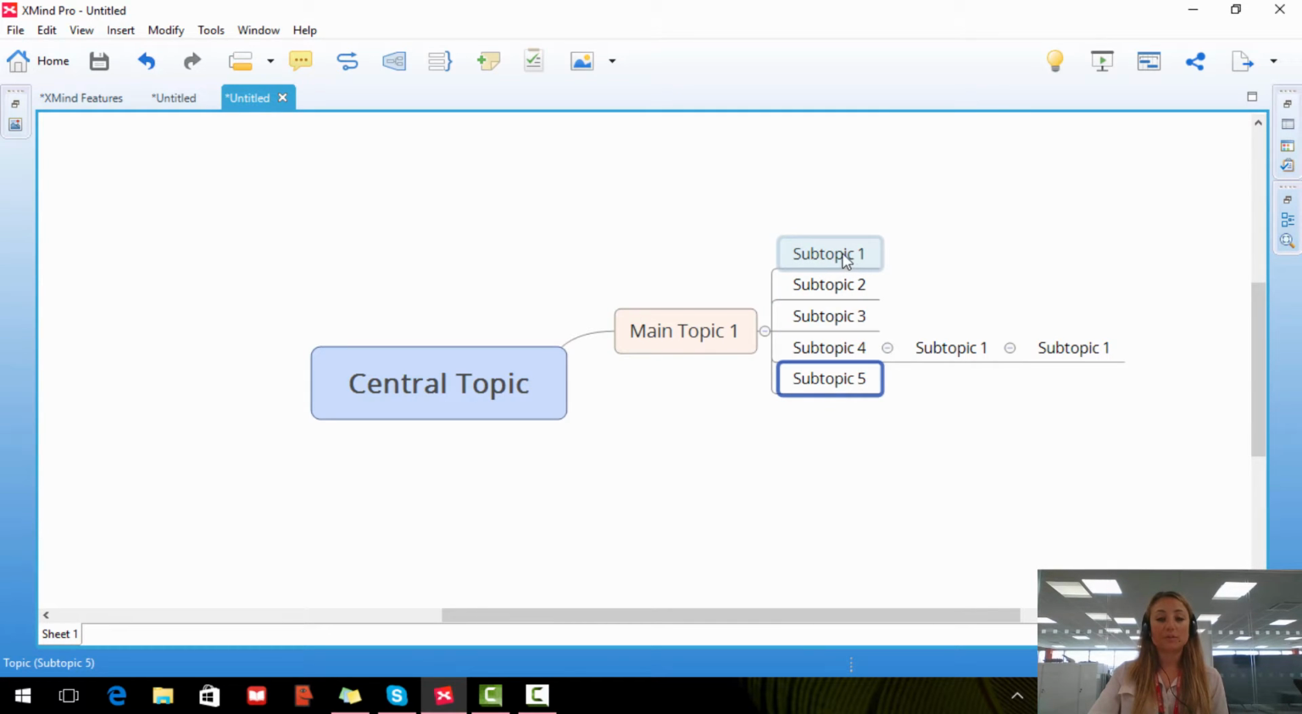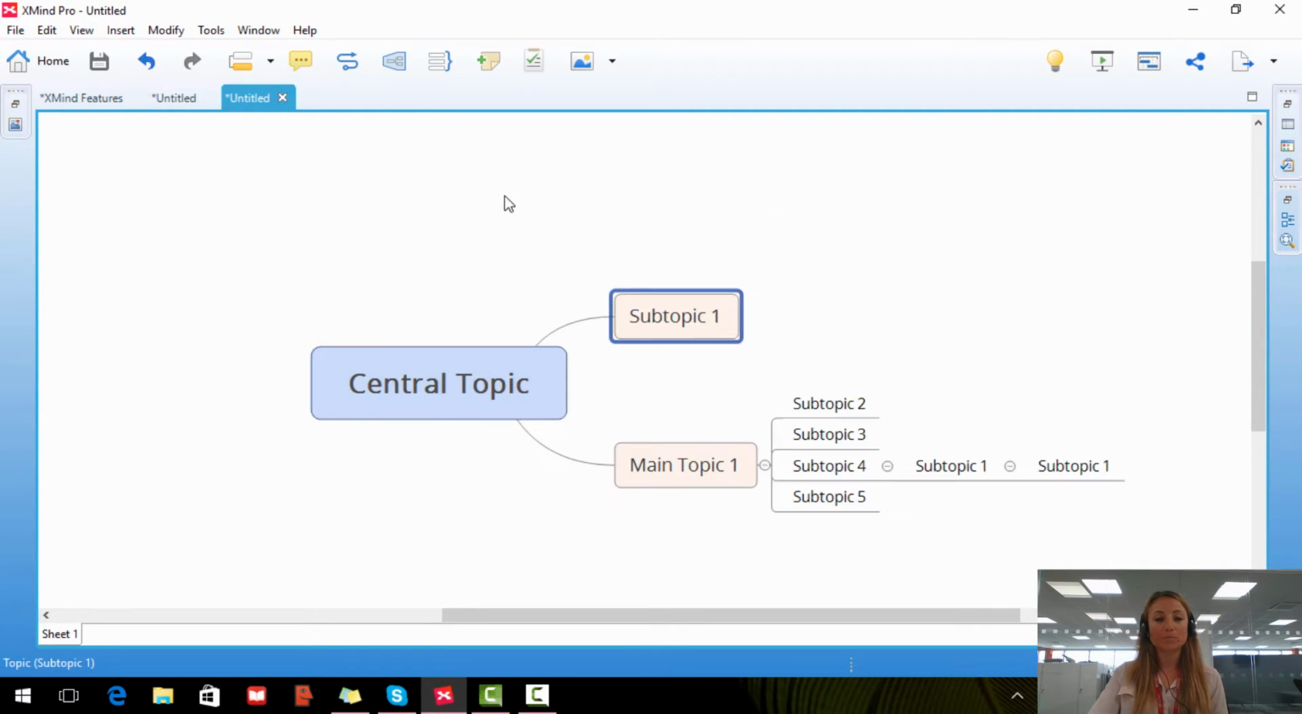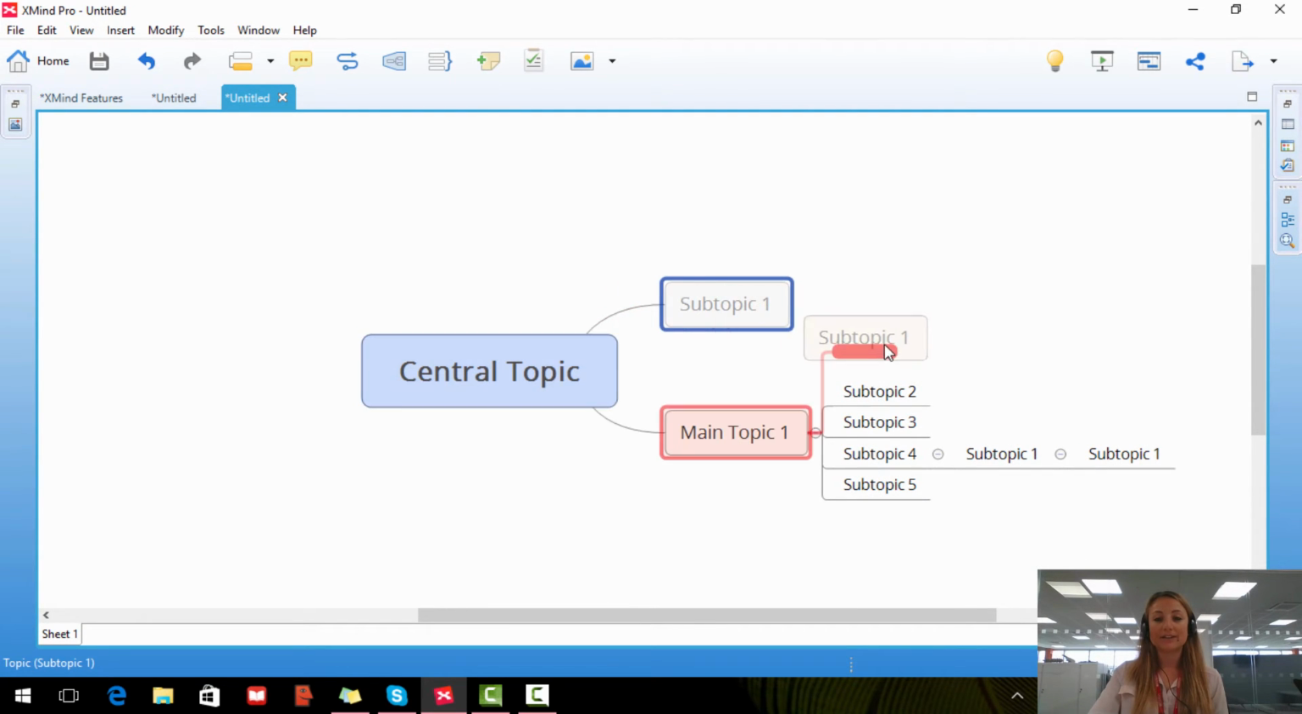If you would like to move subtopic number 1 to a completely different branch, you can also do that. Simply click on subtopic 1 and move it around using your cursor, and it's really easy to create a brand new subtopic or branch. Of course, you can always put these subtopics back to where they came from by doing the same thing, clicking and dragging.